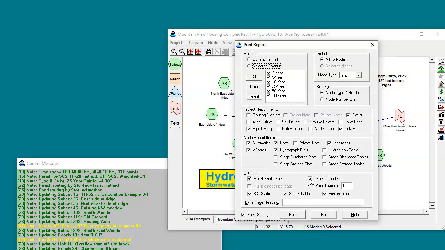We also have a capability, which is very handy, to do multi-event tables. In addition to the normal report which is run for each event, a multi-event table will accumulate all of that information in a single table for each node. And that table will give us a summary of what the results are for each of the events, quite obviously.